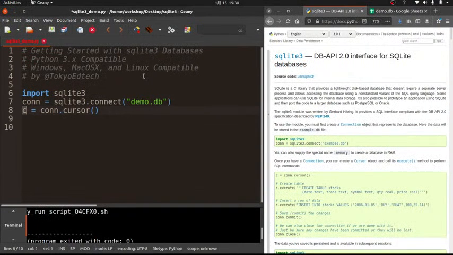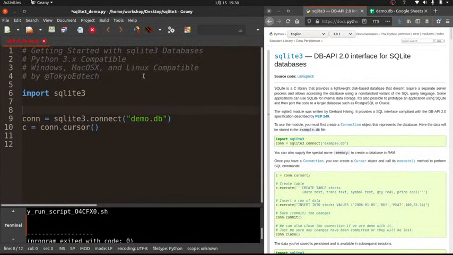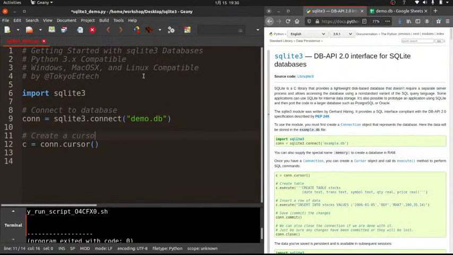And this is what we're going to actually be using to send commands to our database. So I'm going to just put a little hashtag here. Connect to database. In this case, we're actually opening that file. Create a cursor object. And then in here is where we're going to actually start writing and sending commands to the database.